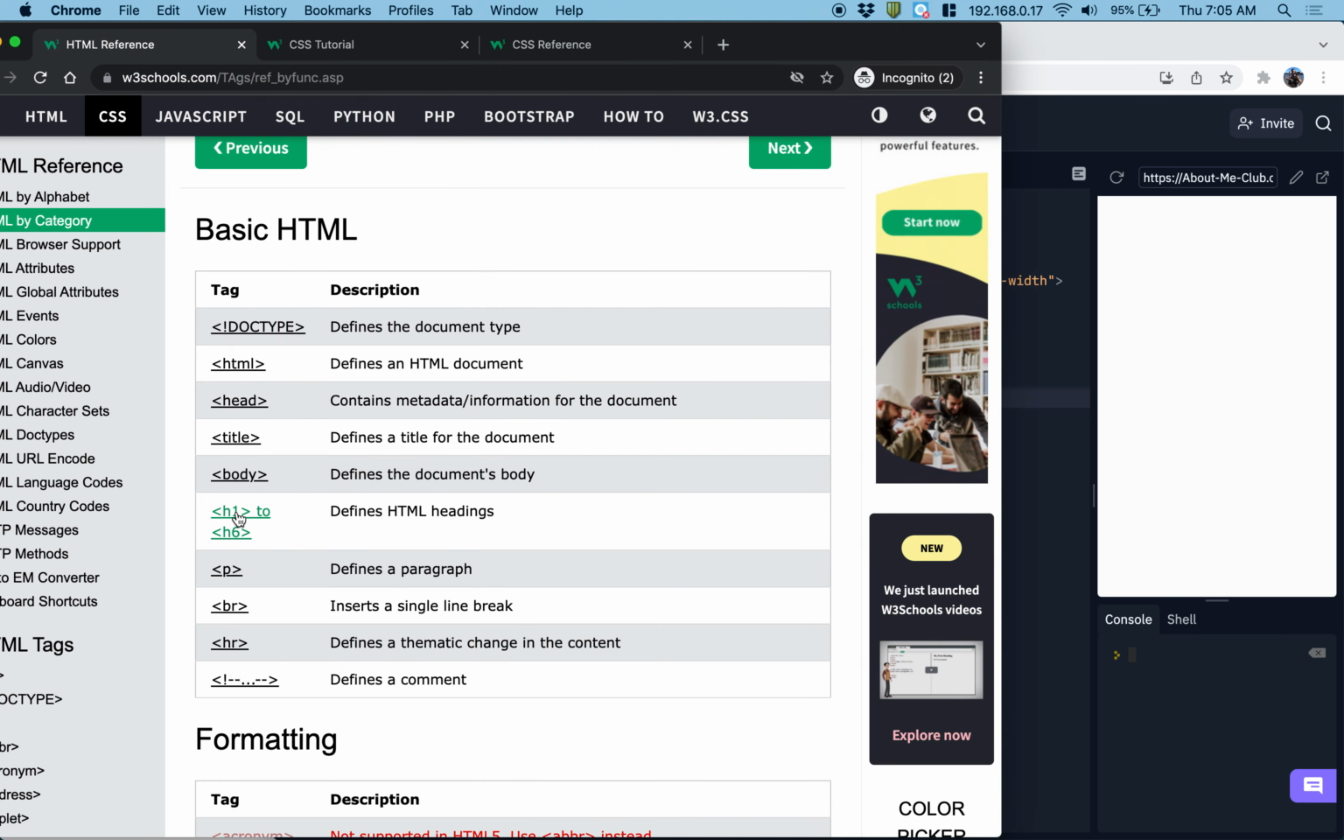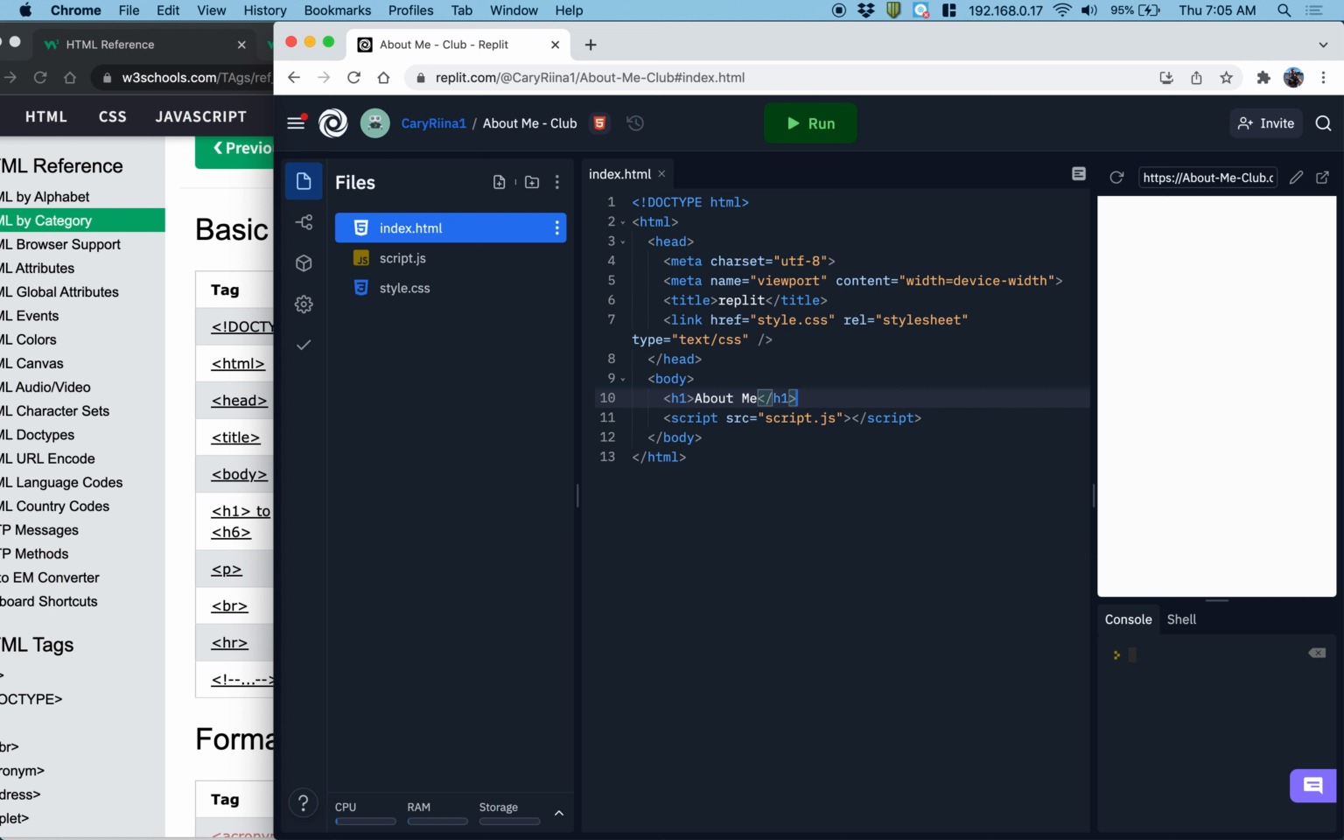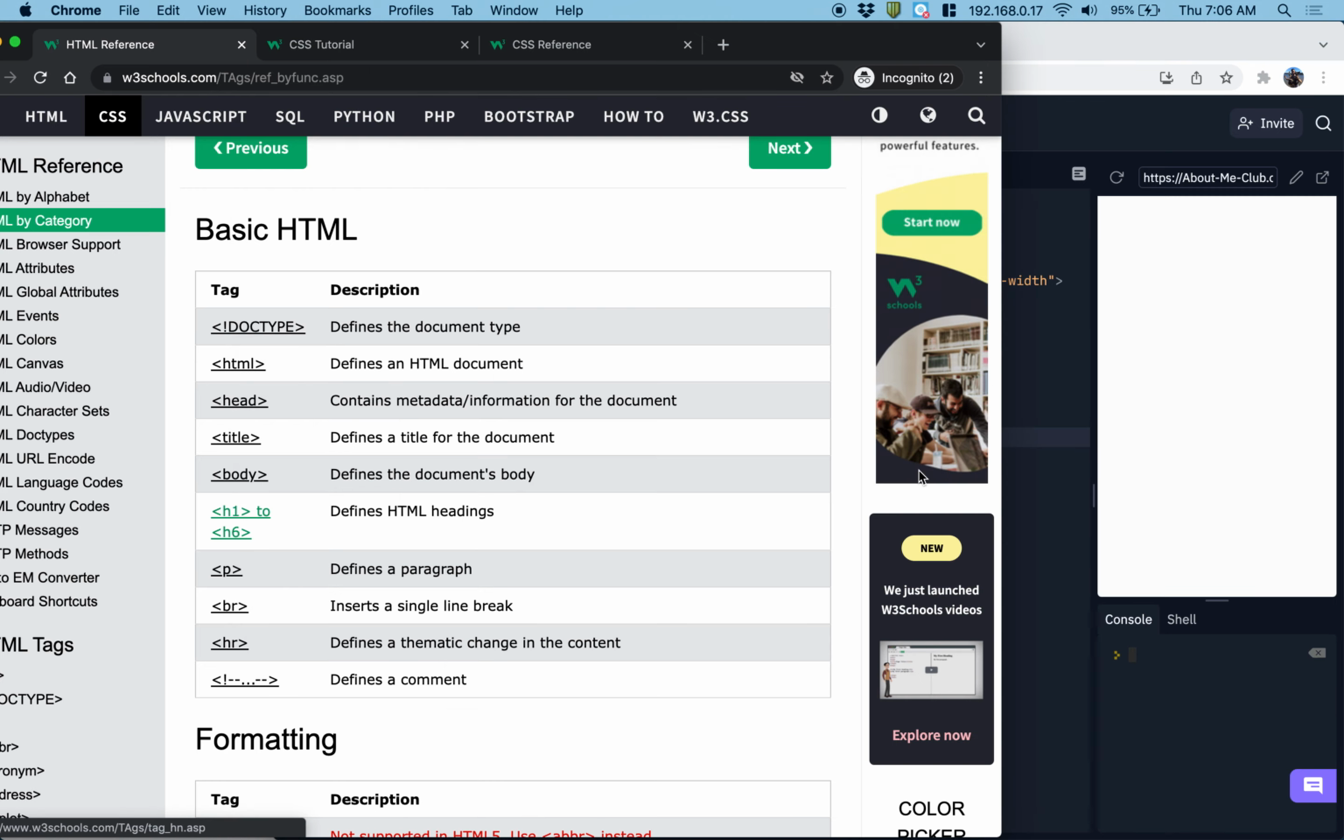It looks like we can go from H1 all the way to H6. So let me also put an H2 below. I'll type H2, then tab, and then I'll write all about Carrie. And then maybe I'll write an H3, and I'll say biography. And we could keep going with this, creating smaller and smaller subtitles all the way down to H6.